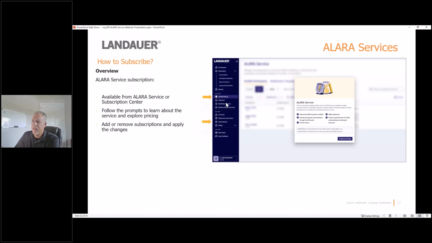The subscription can happen in one of two ways. One is you'll see ALARA service on the main menu. If you already have the ALARA service from our legacy product, the ALARA memo, you can access it here and you're good to go. There's going to be an automatic migration so that you're already signed up for it. If you're not subscribed to it and you click on the ALARA service, you'll be able to see a video about the ALARA service as well as learn about it.